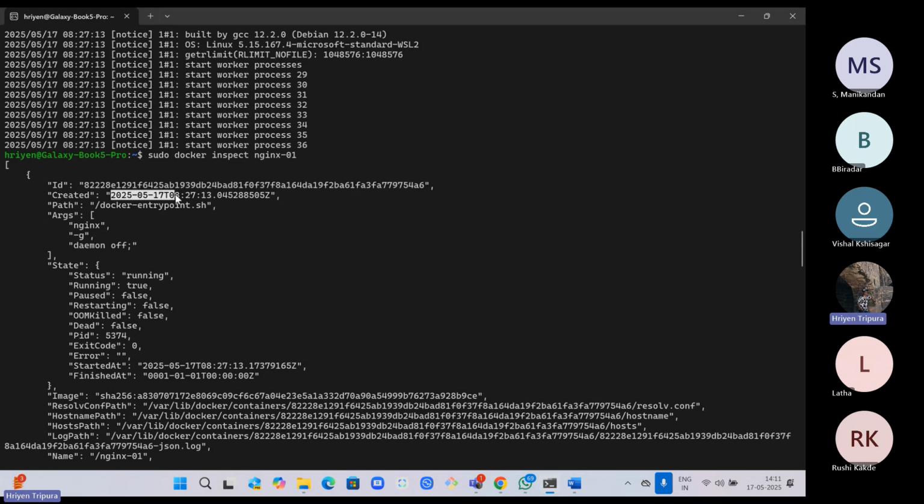And when it was created, you can see here also, right? This is the time we created it, and what is the path. This is all default, you should not be thinking much. This is arguments. In arguments, as mentioned, this is nginx. This is daemon, this is off.